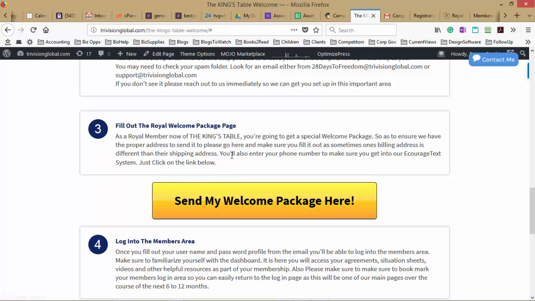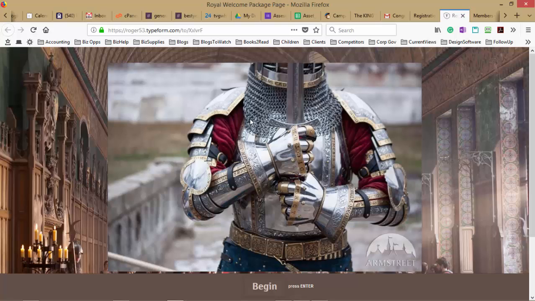This page is sort of like my orientation page. It allows me to ensure that I have your proper mailing address, because oftentimes the credit card that you use and the address on the credit card is not the same as your mailing address, where you need the welcome package sent to.